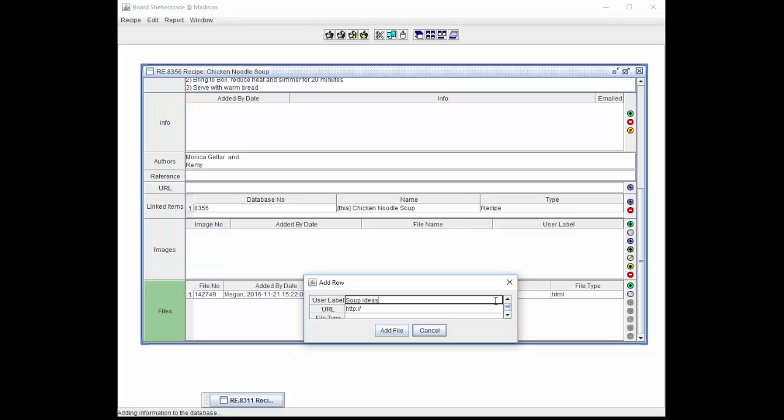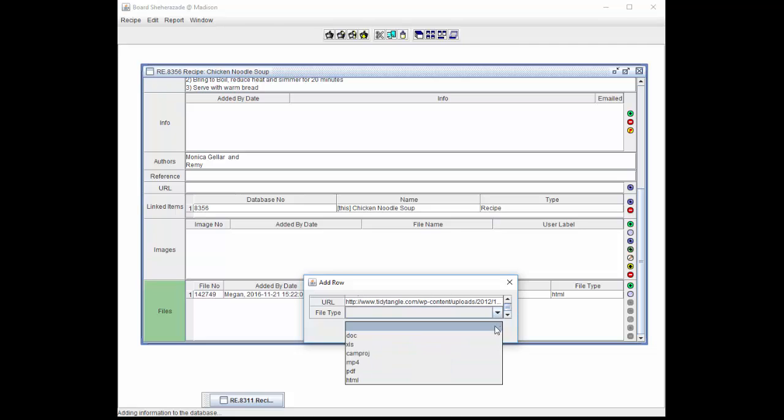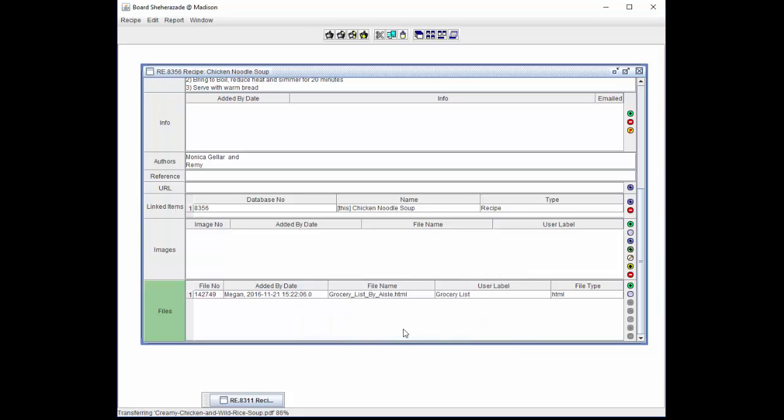The next field is the URL field. This is the field where the web address of the particular file to be uploaded can be added. We will add our web address. The bottom field, File Type, we will select PDF. Click on Add File. This will attach the file and add it to the Files field.